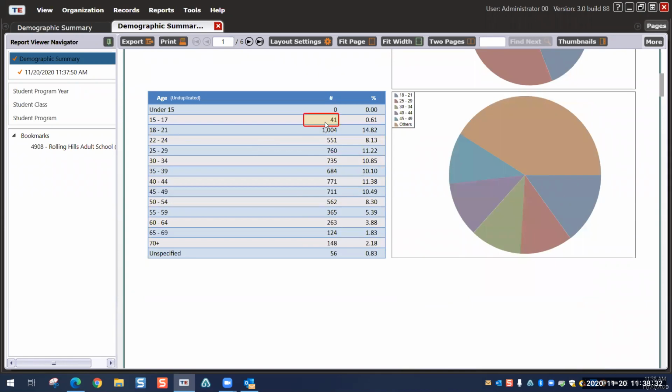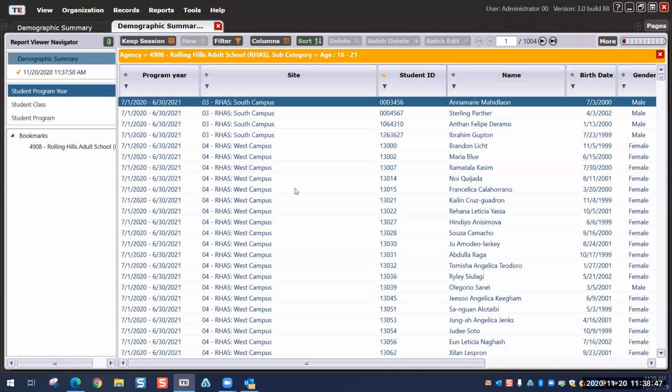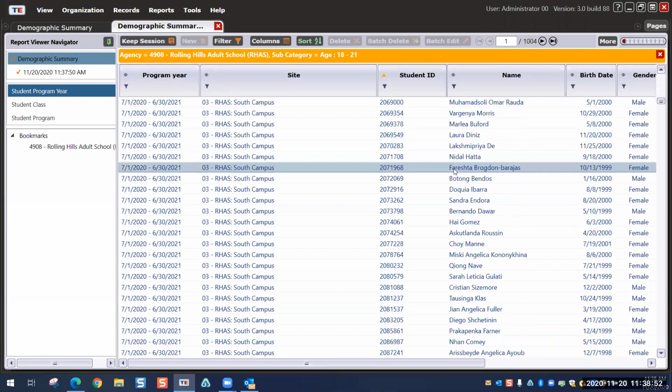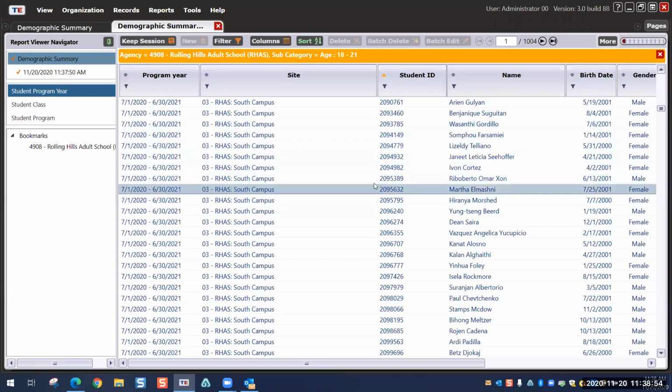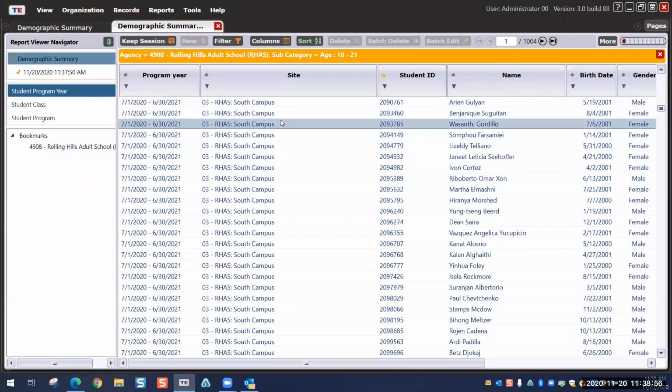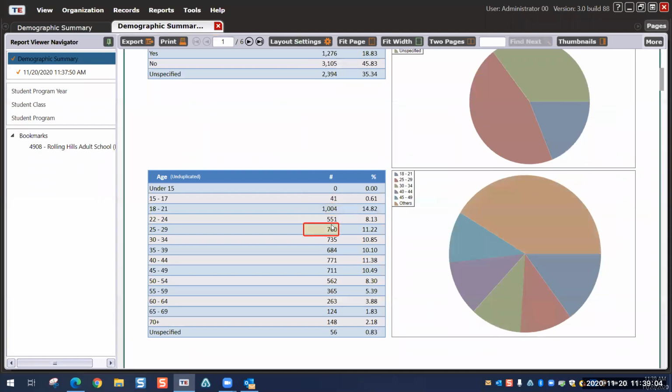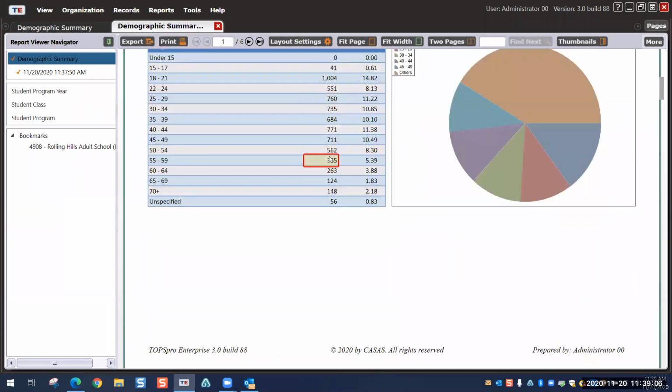That means that these are drill-in fields. So I can go ahead and click on this field for 18 to 21 with 1,004 students. It takes me to a lister, and here are the 1,004 students, and I can see all the students that applied under this section. I can go ahead and click on the orange bar, and it takes me back to the report. So all of these fields can be drilled in.